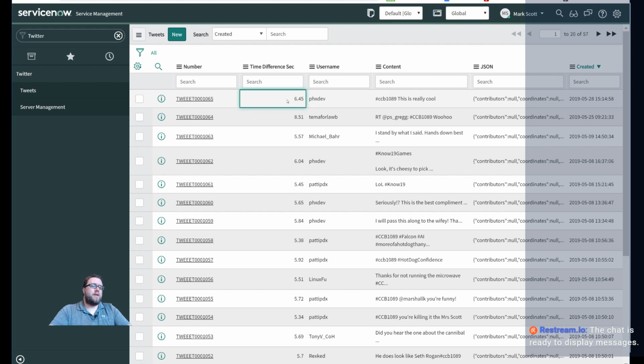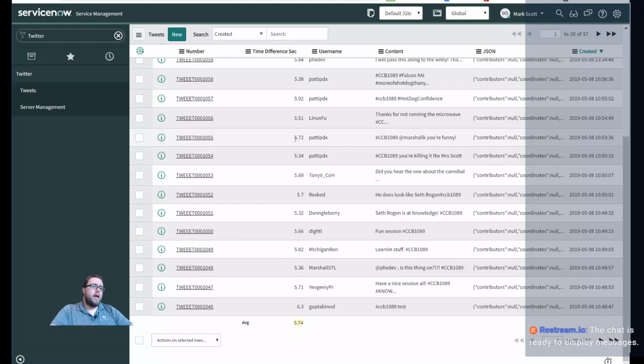What this actually means is this calculates the time that it was stored in the Twitter database, then emitted from the Twitter API, streaming API into my mid server, and my mid server down into my ServiceNow instance. You can see that it's 6.45 seconds. My average time for getting a tweet from Twitter's database into my database is 5.74 seconds.